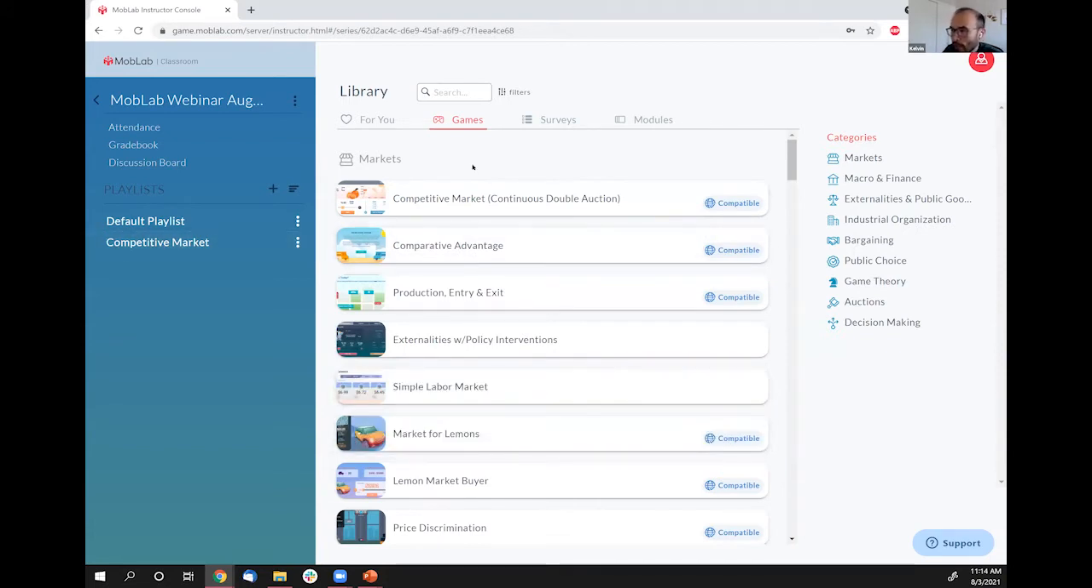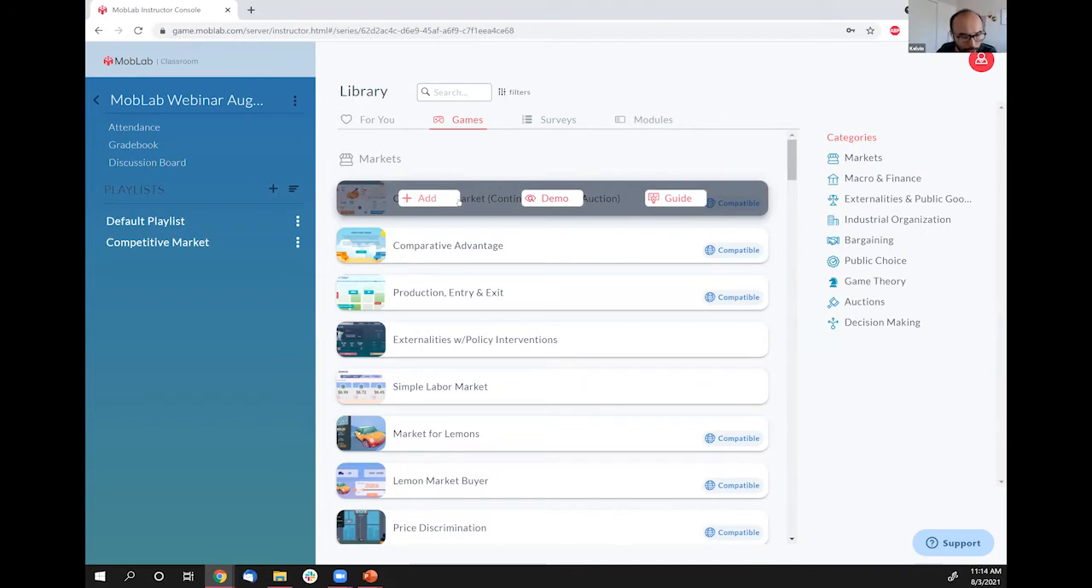Now, I'm not going to go through too much on the instructor console. I'm not going to show how you use this, because the purpose of this was really just to showcase the games. I don't want to bore everyone with, "Okay, click here, click there, drag this here, drag this there." But MobLab mentioned that if you have any questions about the usage of the instructor console, let's say you're a new user and you have no clue what to click, reach out to MobLab.